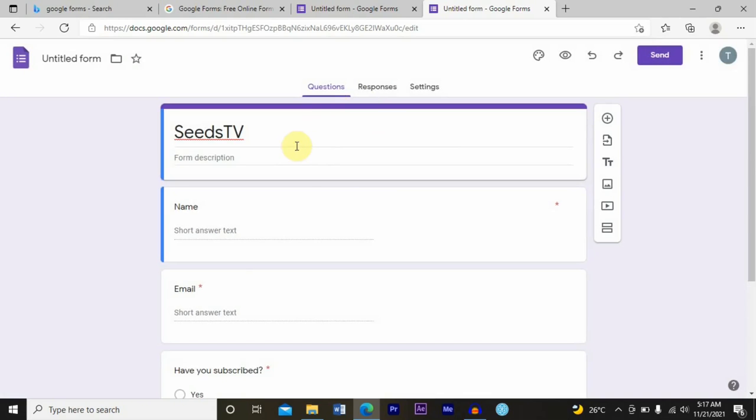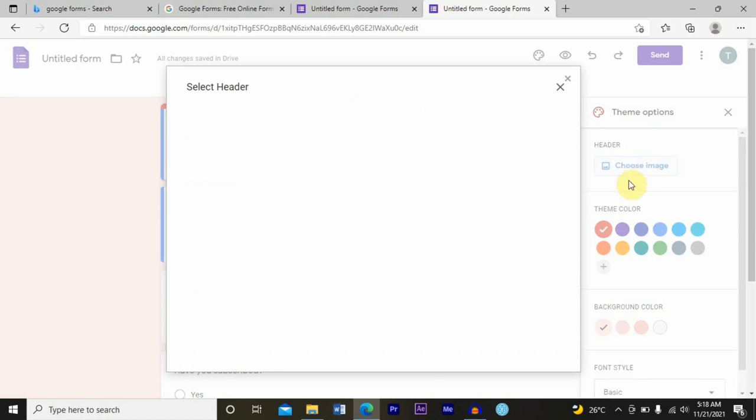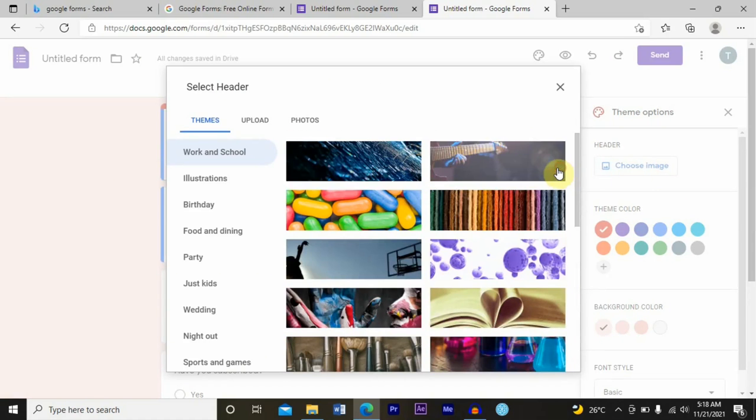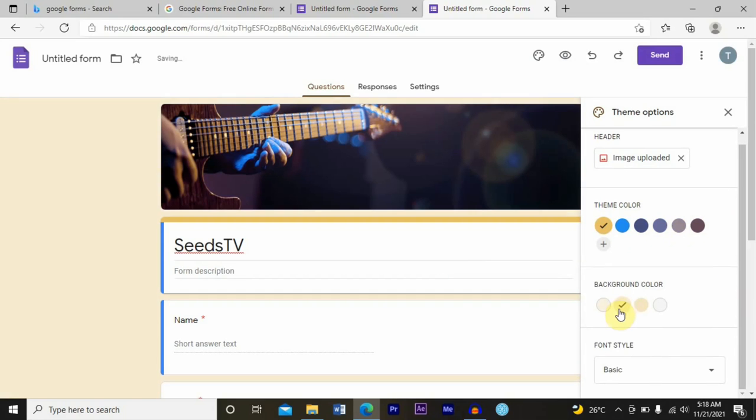Let's say you want to change the theme of this look. I want to go ahead and click customize theme. And here you can choose the theme color. If you don't want blue, you can change it to something, let's say red, alright? If that color identifies with your company. And you also want to choose an image for the header. Let's say what you're doing has to do with music. You want to choose this as your header and click on insert. You can also change the background color and also change the font style. I'm going to go with playful.